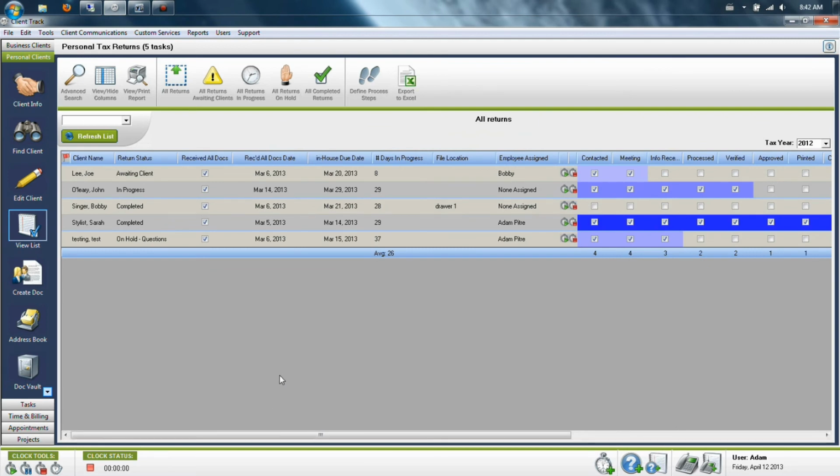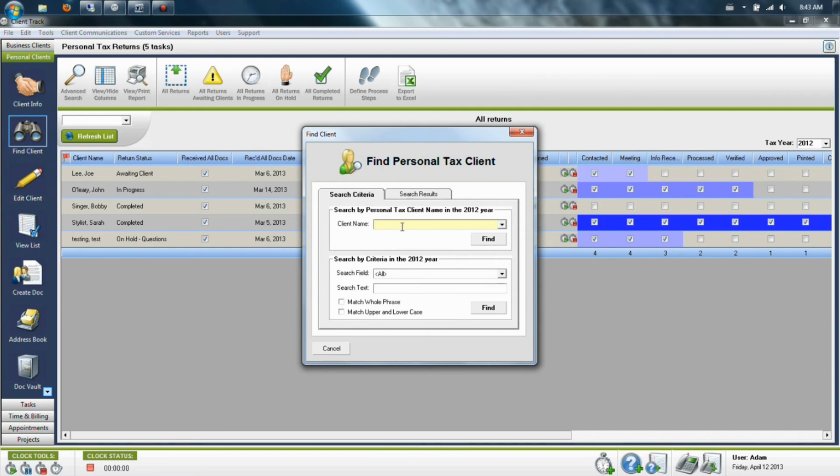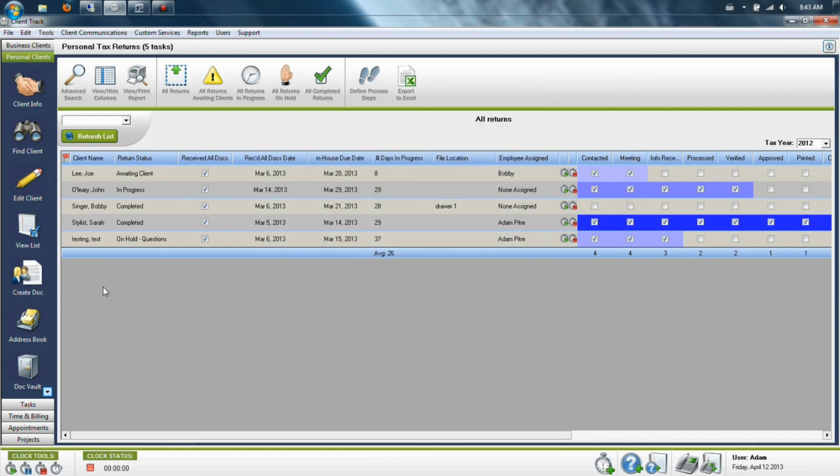So generally, what will happen is a client will come in, you'll use the find function, type in their name, and this will highlight their name in the system so you don't have to scroll down and find it by hand. You'll then switch the client status to begin the in progress option.